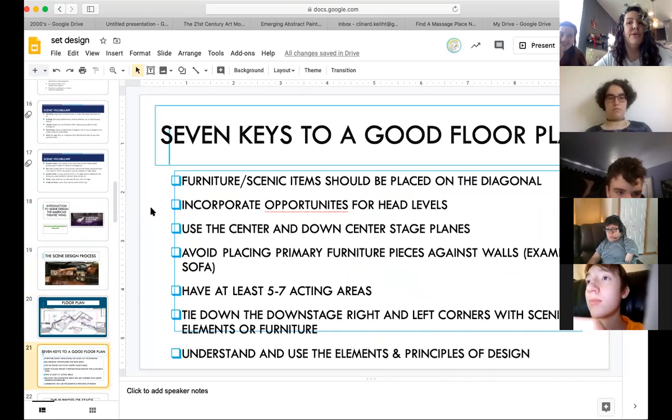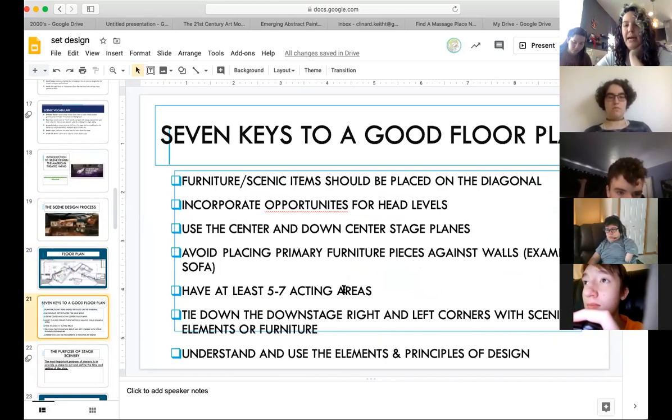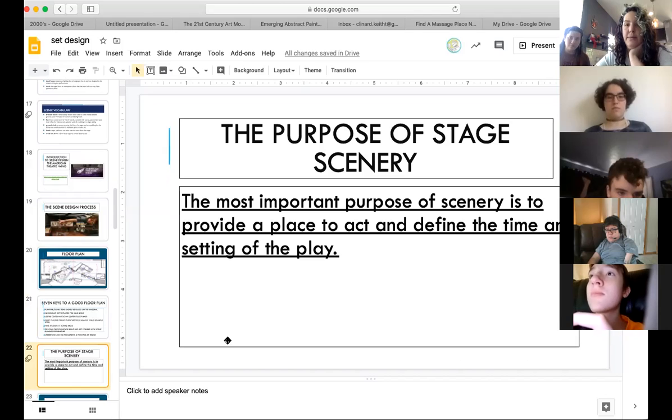There are good things for a floor plan. Your furniture and scenery items, any things you need to incorporate on different levels, right? Avoiding primarily placing things against walls. You need to look at how many actors you have in the area. Where's your downstage right and corner? So you just need to really look at everything with a purpose, in a really functional way.